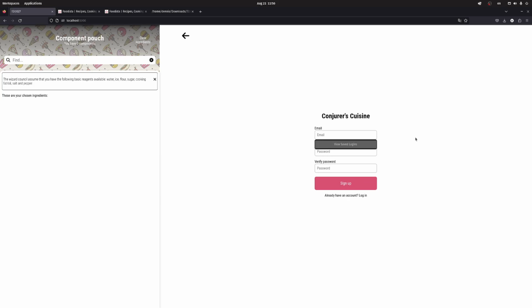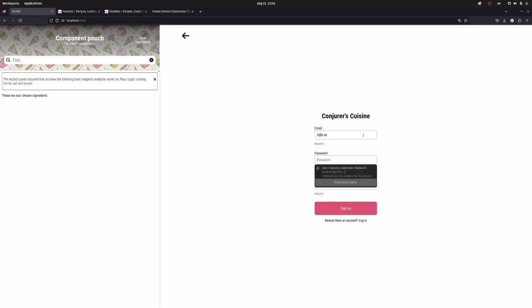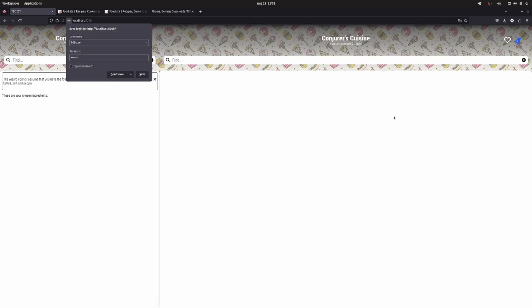There is error handling to check if the email is correct and if the fields are filled out, for example. If we just click enter here, you can see that the fields are required. So we will create an account with some email and a stronger password, and then hit the sign up button. And we are now logged in. We can see that we are logged in since our wizard hat is now tilted and blue.